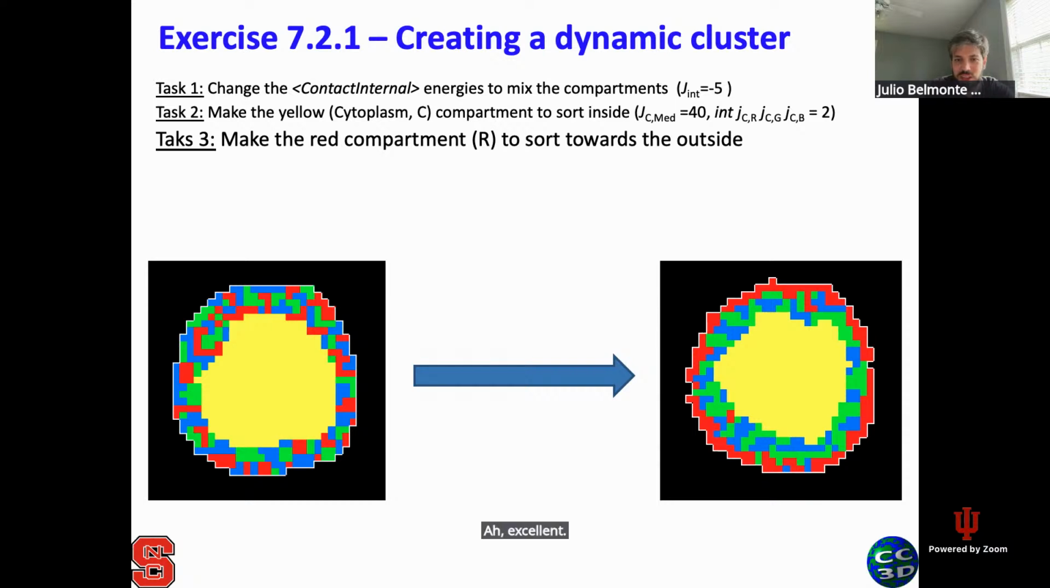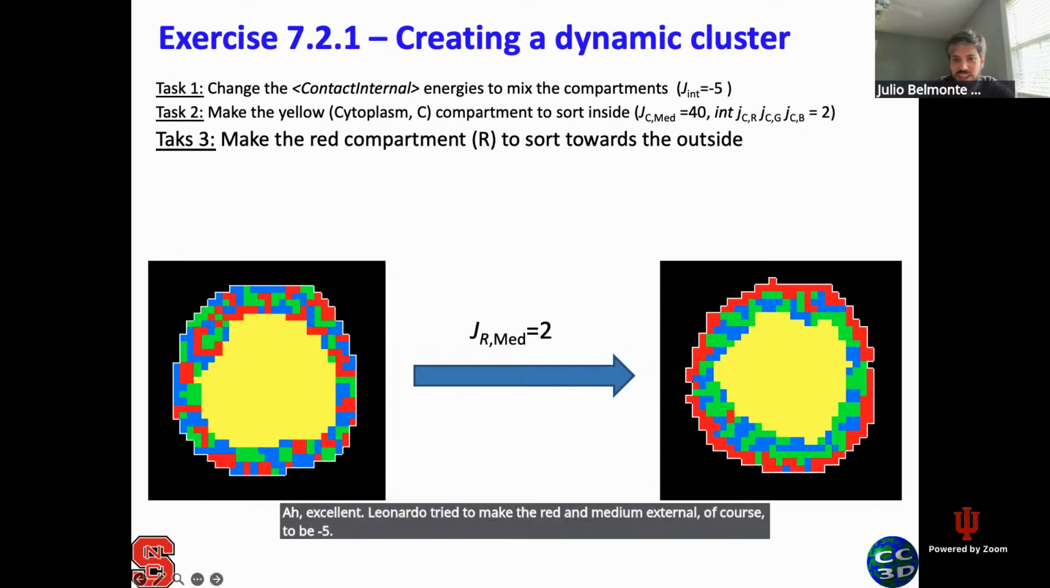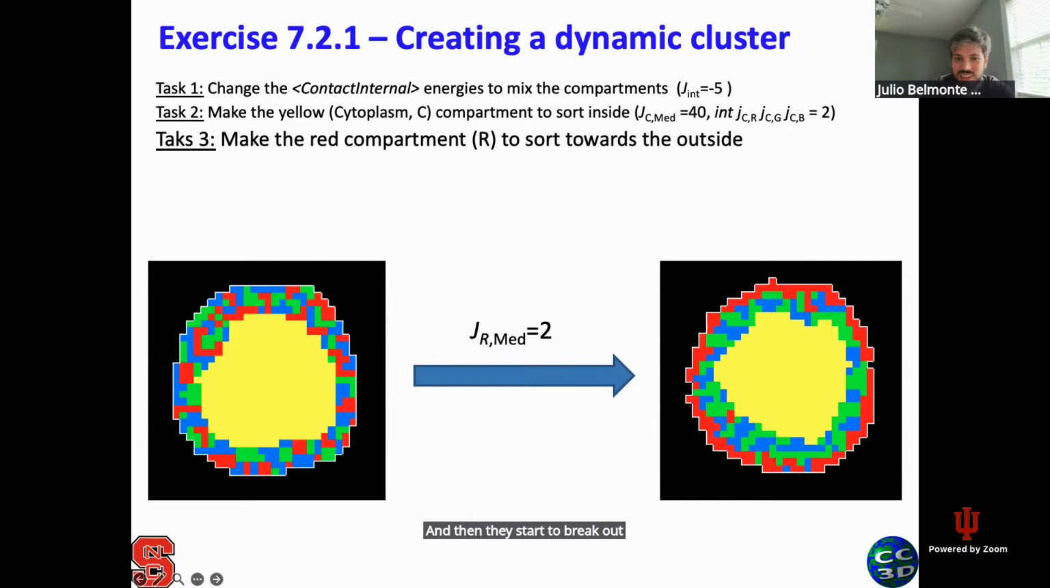Excellent. Leonardo tried making the red and medium external, of course, to be -5, and then they start to break out. Probably if you do something more like -2, you're going to be a little bit better. You get the roughness, but not the dispersion.